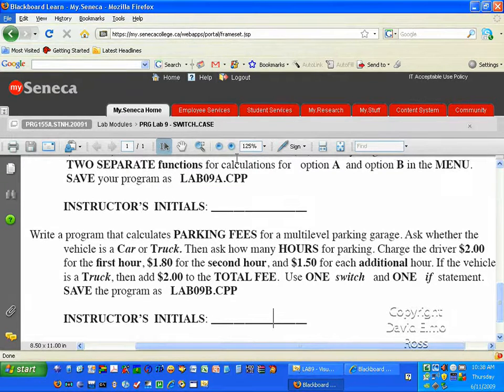But let's get started on this. We need a character for car or truck. We need an integer for the number of hours, but we also need a float to keep track of how many dollars and cents that we're going to be charging this person. So let's take a look.